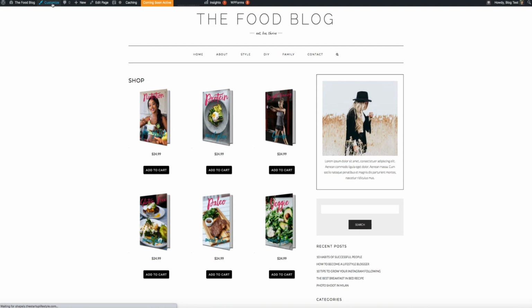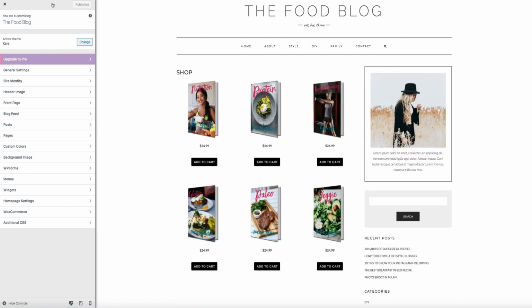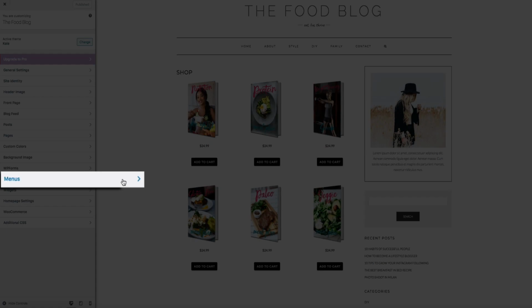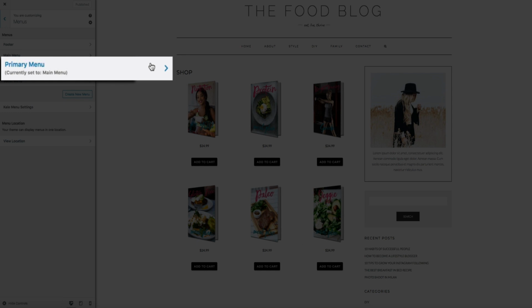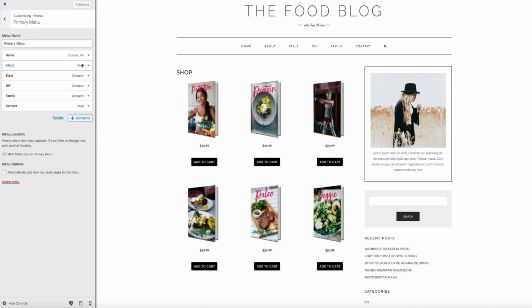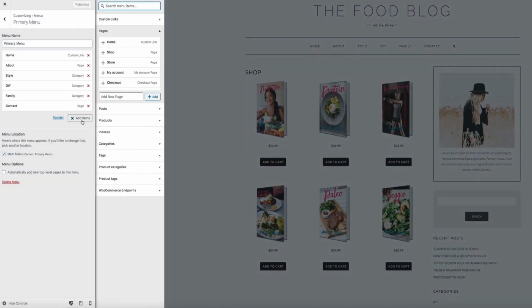And then it may take a few seconds to open, so just sit tight real quick. Next, find the Menus tab and click on it. Then from there, I'm going to open my primary menu settings. And this will list out all the menu items in my primary nav. Then I'm going to add the shop to this menu, so click the Add Items button. And this is going to be a custom link, so open the Custom Link tab.